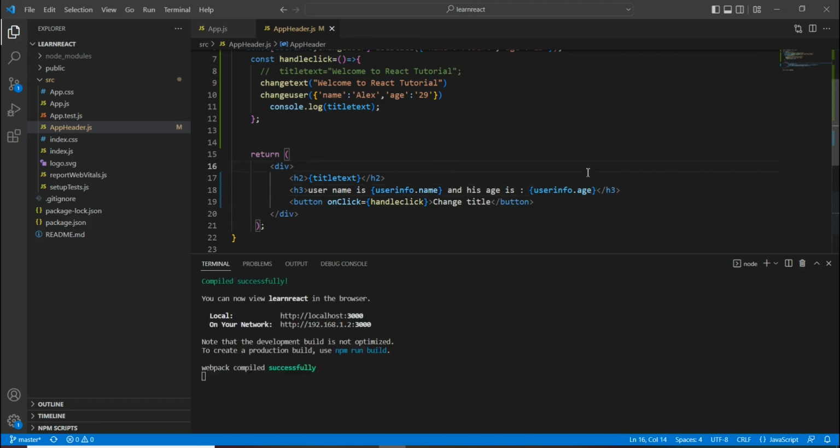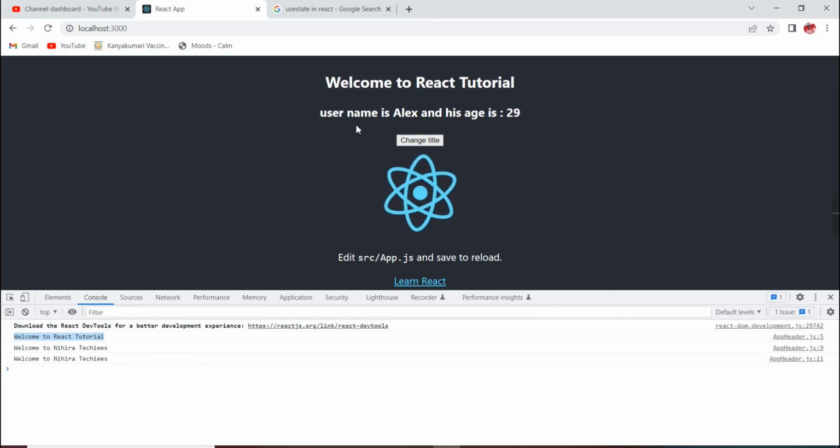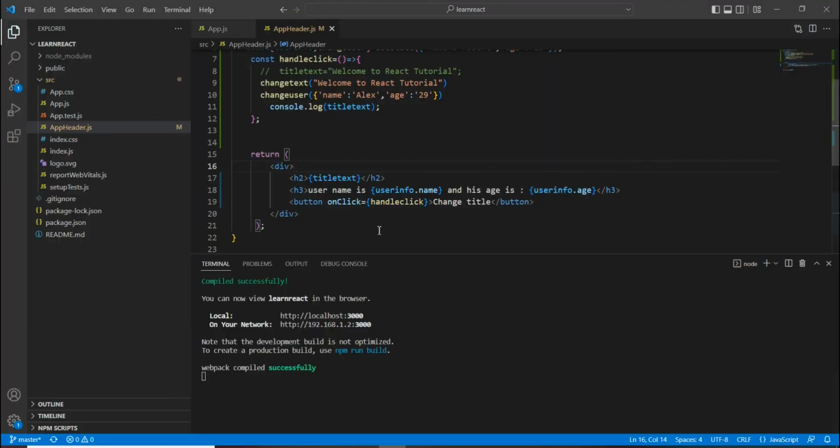Let me save it. Okay, currently we don't have any error. We can see the output now. So it's saying username is Robert and his age is 25. So when I'm clicking this button, see now the text is changed. The username is Alex and also his age is 29. The same way, if required, we can use this list also.